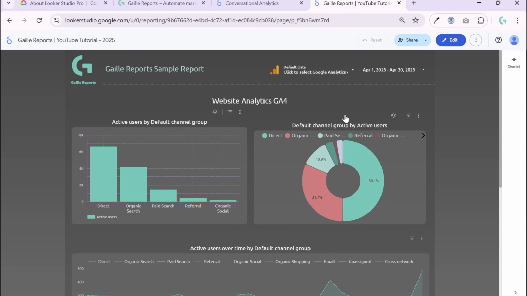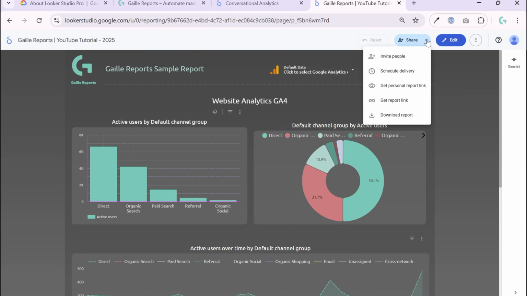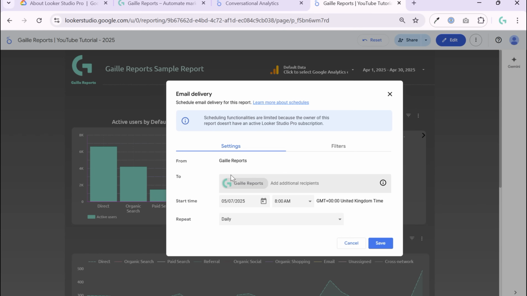Okay, YouTube tutorial. This is my simple dashboard, and share. What do we have here? Schedule delivery. Oh, new things that I have. Okay, schedule delivery, and now I can add more than 20. Schedule functional unlimited because the owner of this report doesn't have an active... Come on, I'm an owner of this dashboard.